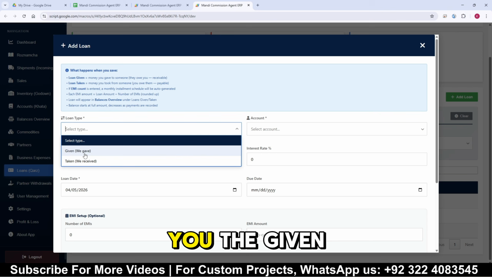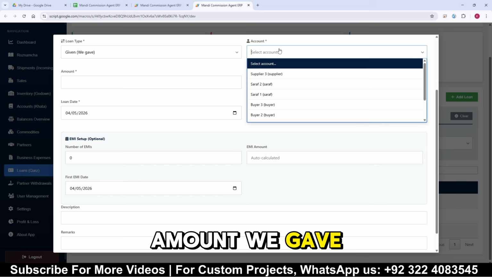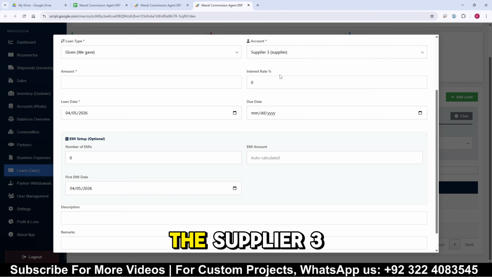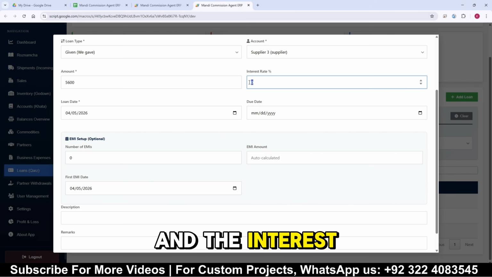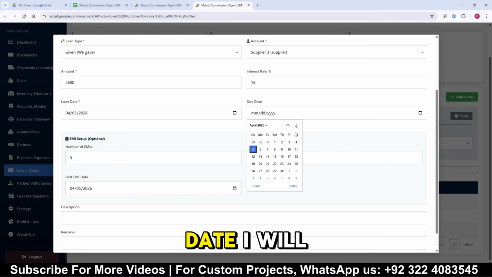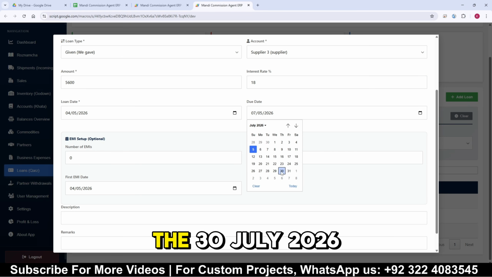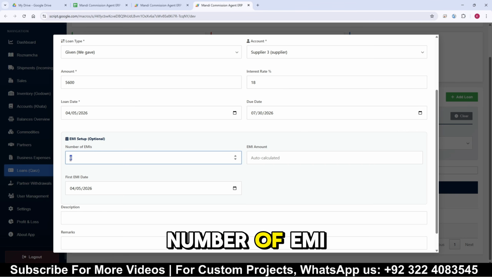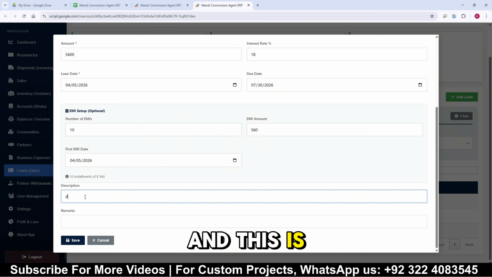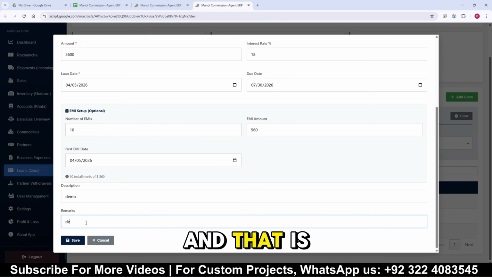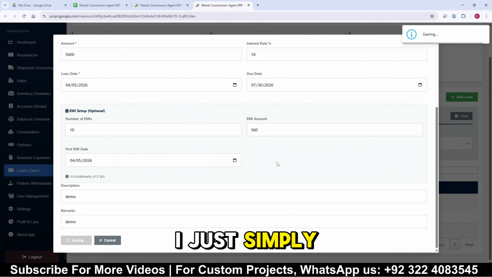Let me explain. The given amount we gave, and the select account I gave to supplier 3, and this is the amount of 5600, and the interest rate is 18%, and the loan date is this, and the due date I will make it 30 July 2026. Number of EMI I want to make 10, and that is my EMI amount, and this is a description I want to add, and that is the remarks I want to add. I simply click on this save.